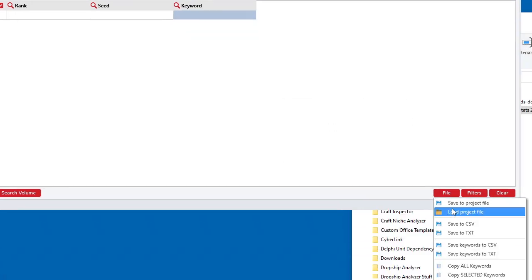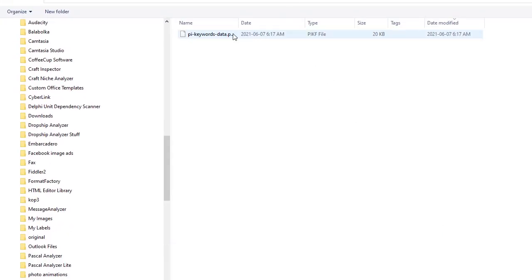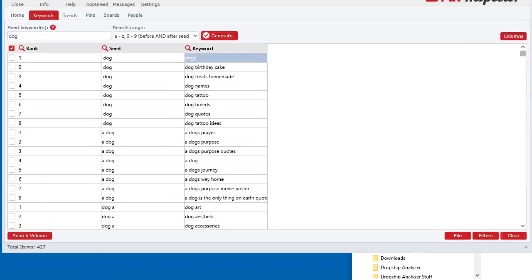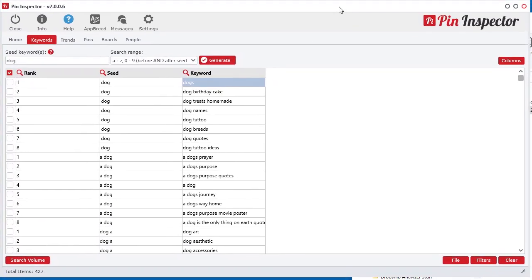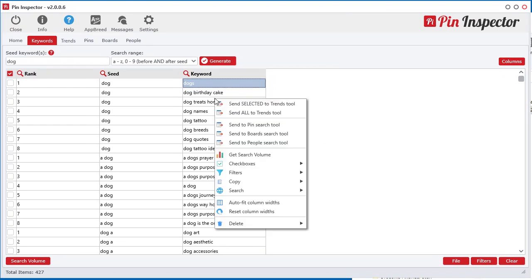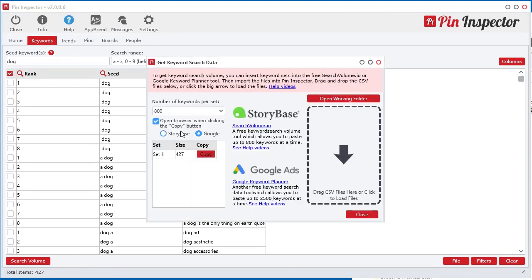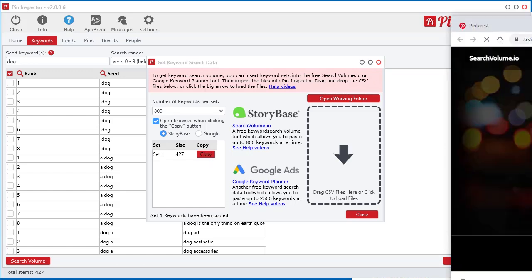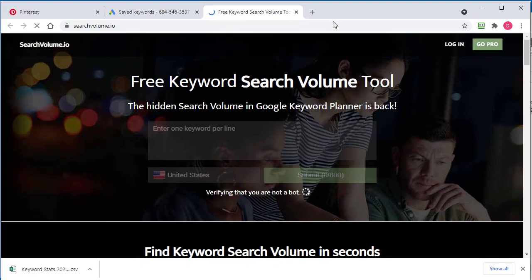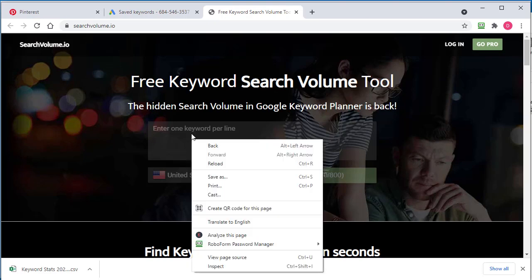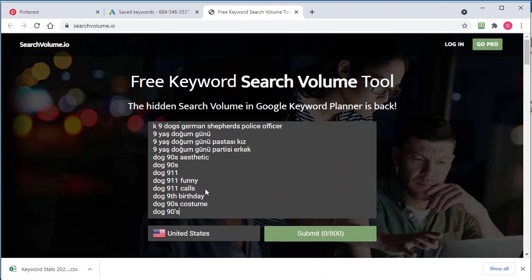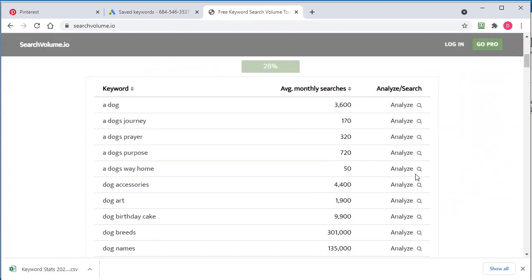keywords previously, so I'm going to load that keyword file. There it is. And I'm going to do it again, but using the other keyword source. So right click, search volume, and now I'm going to select Storybase and click copy. Again, it takes me right over to Storybase. And you can right click in here and click paste and click submit.